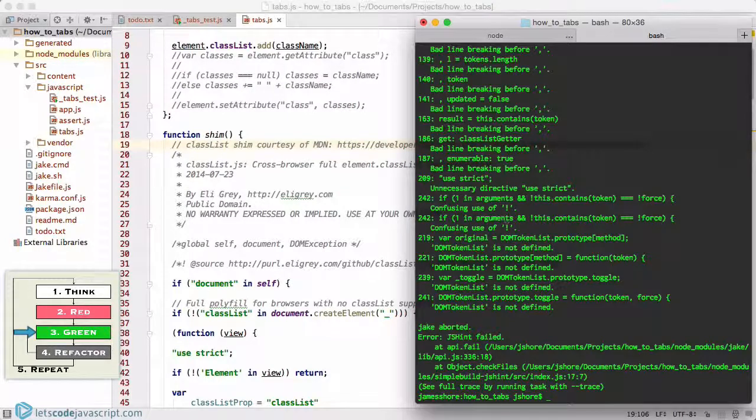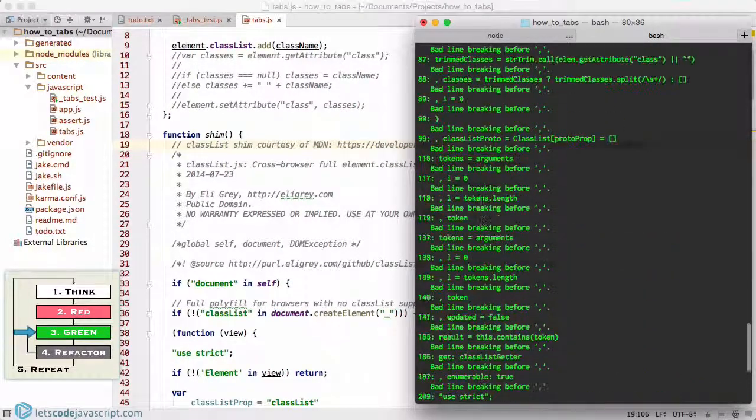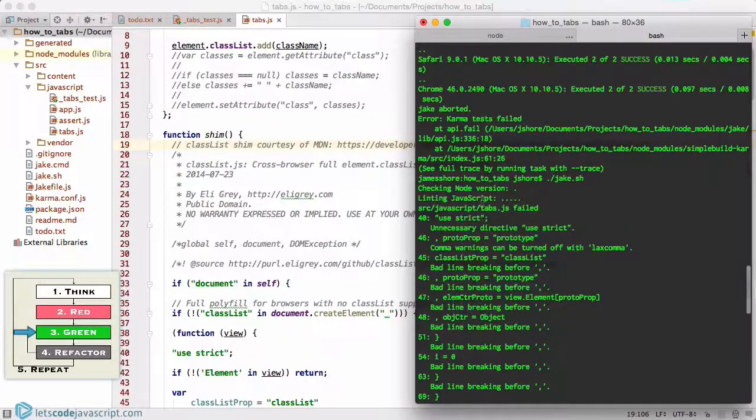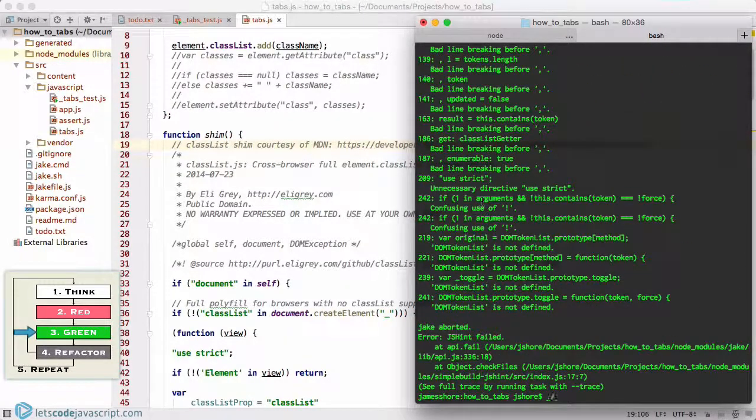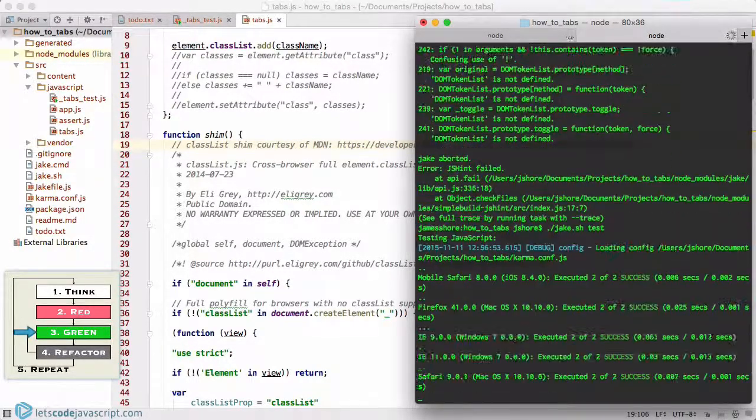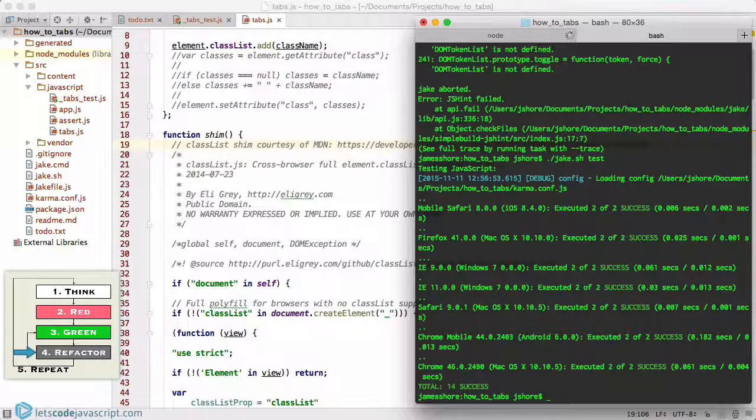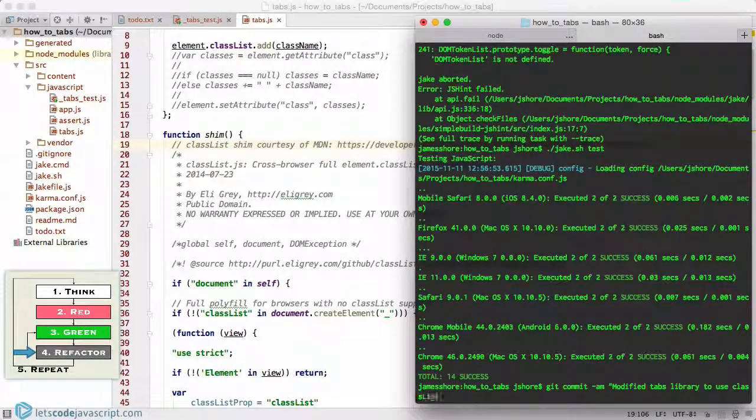Well, it's got all kinds of linting errors, so that's an issue. Before we try to fix those linting errors, let's just run the tests. Okay, so that does fix the problem. That's excellent. I'm going to go ahead and check that in. So we have modified tabs library to use classList rather than setting class attribute. Or rather, let's just say use classList rather than setting class attribute.